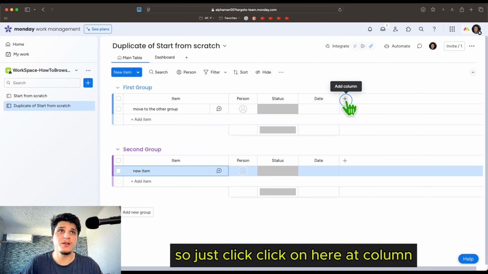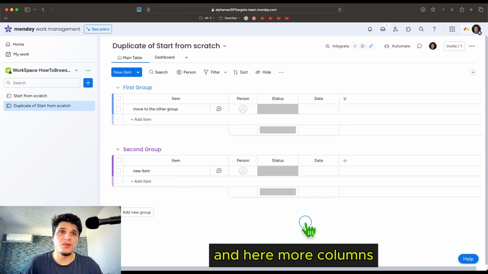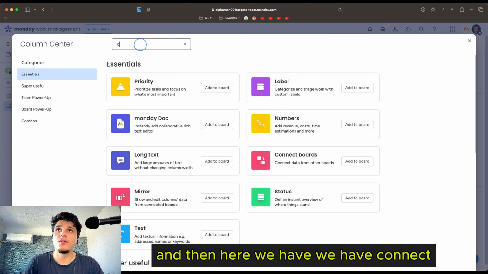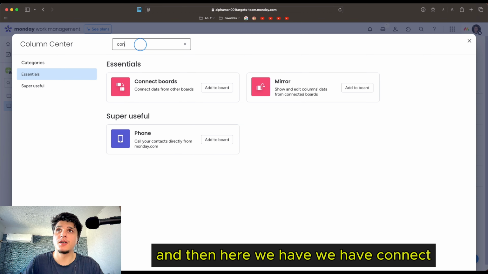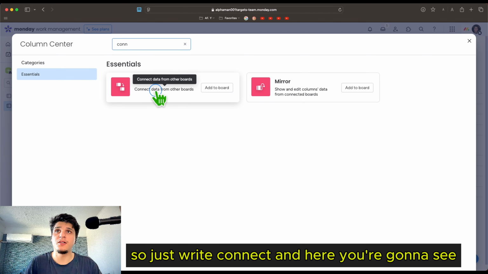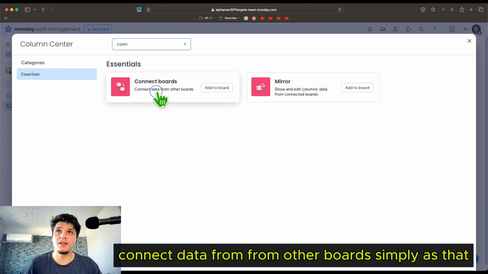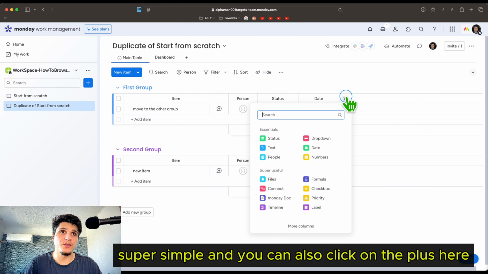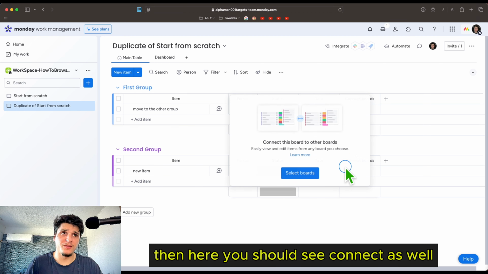Just click here, add column, and here more columns, and then here we have connect. Just write connect, and here you're going to see connect boards, connect data from other boards. Simple as that, super simple. You can also click on the plus here, then here you should see connect as well. That's usually what I do.